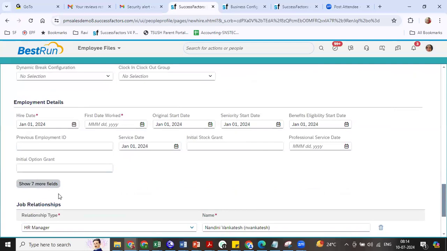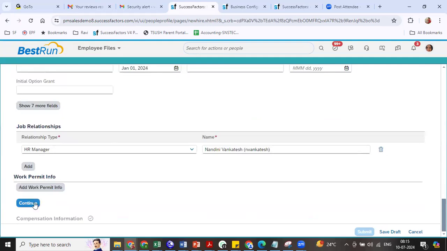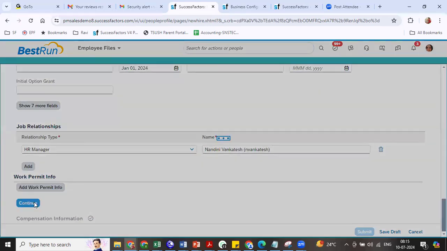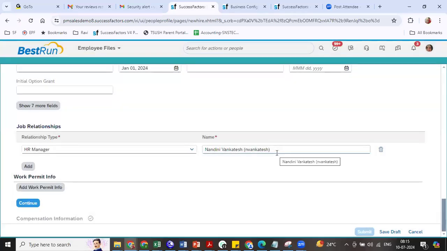Employment details is all about the date related fields. The hire date and first date worked is mandatory here. First date worked is mostly same as your hire date. If the first date worked is different than hire date, maintain that. Otherwise, just keep that as it is. Continue. You have job relationship as well. This got auto updated. But if you want, you can also maintain business unit and division.